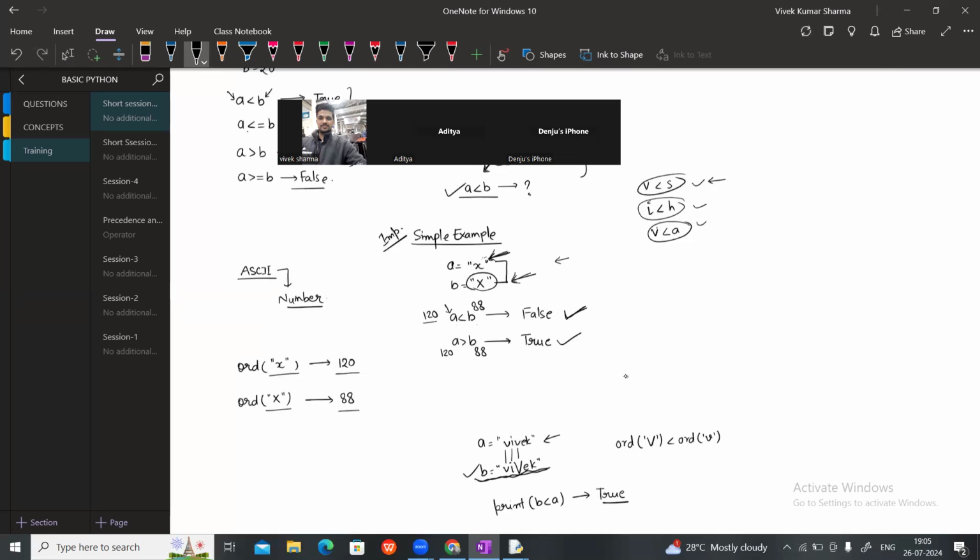Can we compare strings with multiple characters, just like we have here, Vivek and Sharma? Yeah. So here, how will it compare? It will compare character by character. The first character of the first string will be compared with the first character of the second string. If both are the same, it will go to the next character. That means the second character of the first string and the second character of the second string, right?